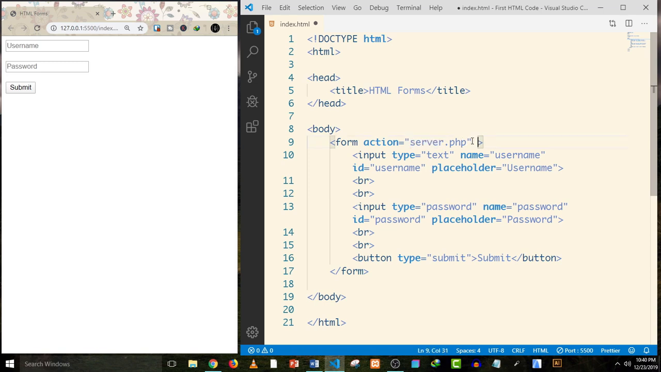Then we also have another attribute which is called method. This attribute is used to specify the method which the browser is going to use to submit this form. Typically we use post for submitting forms, so you can specify that here as post.